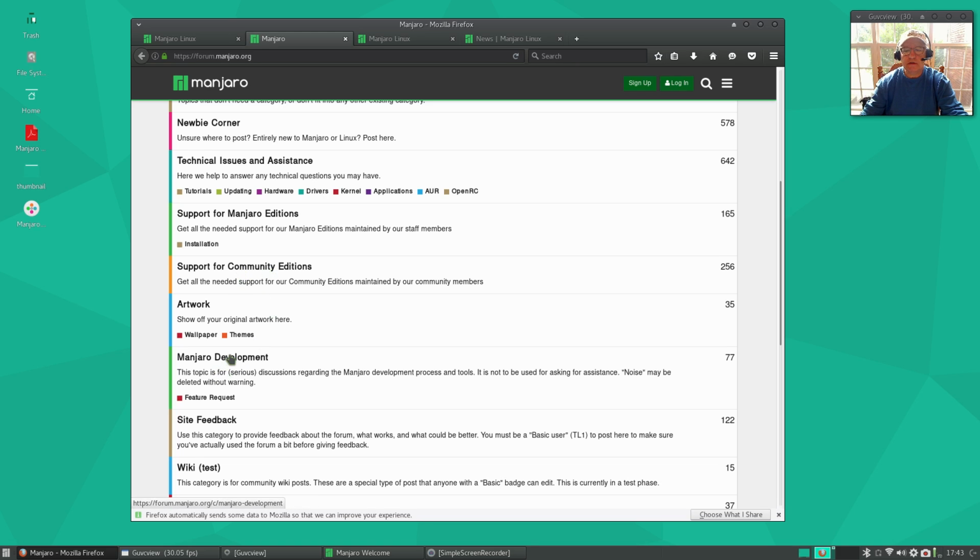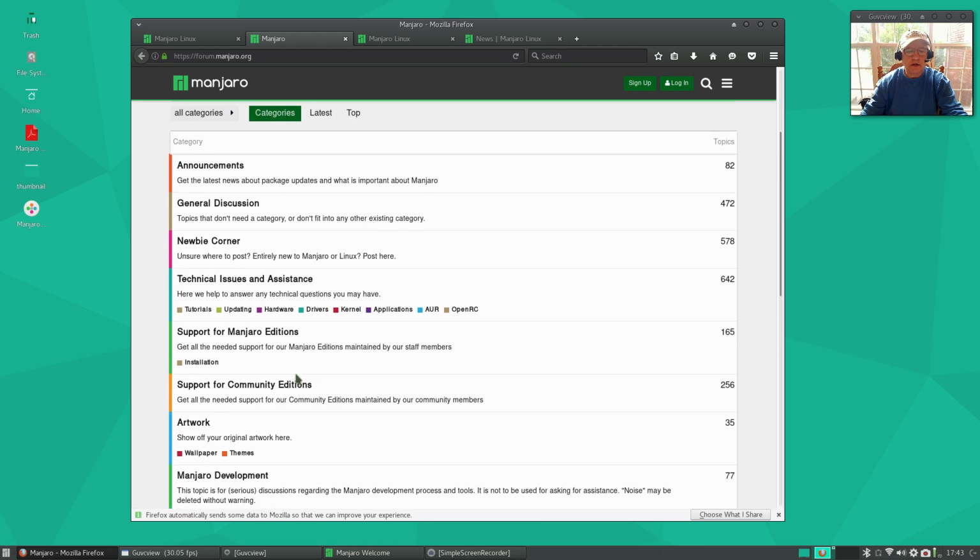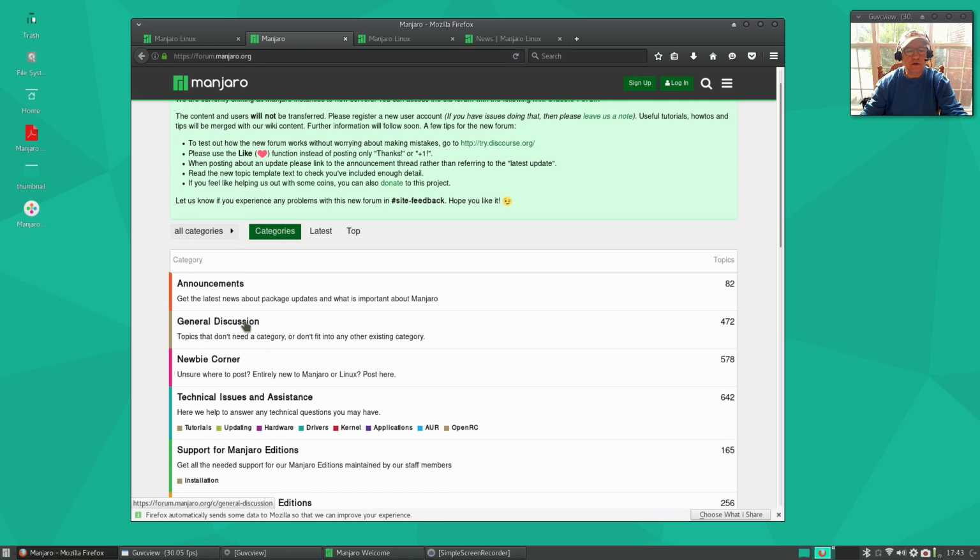The Manjaro development is for the new versions that haven't hit the stable side yet. There are all kinds of topics here. If you're a newbie, if you just have a general question, if you need technical assistance, this is where you'll come. And this is a great source for problem solving. If you have an issue, don't hesitate to come here, pick the most appropriate category, and put your question in.